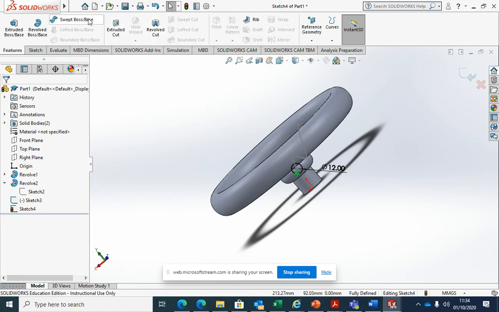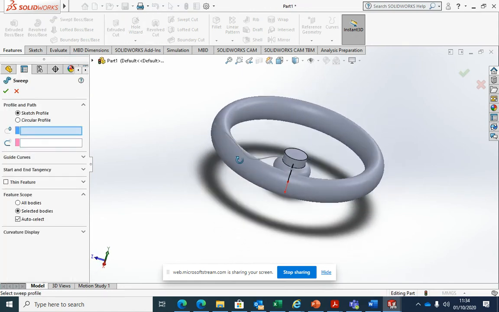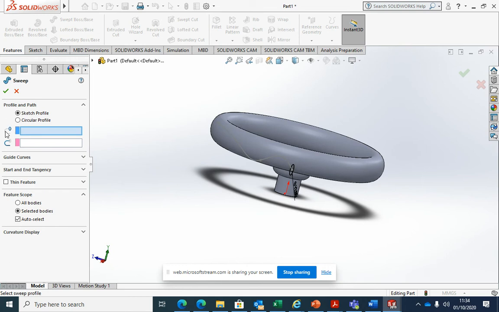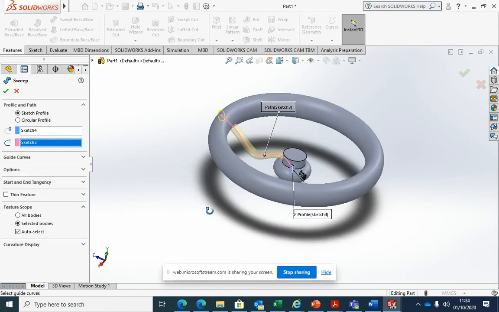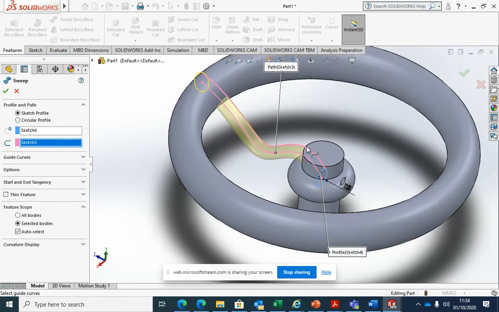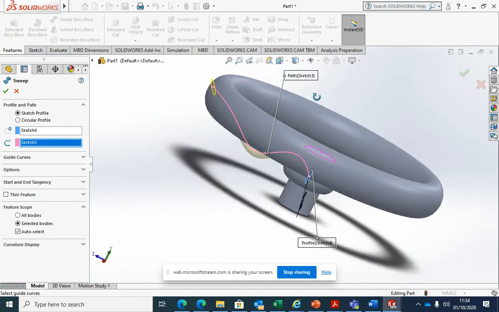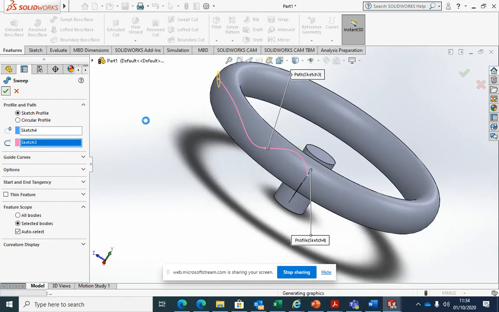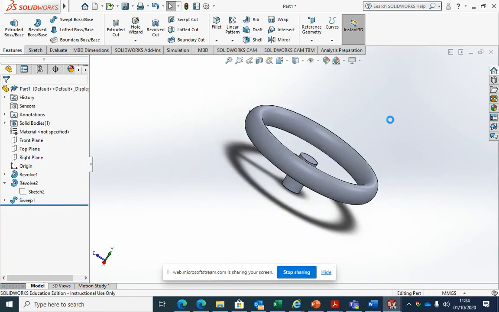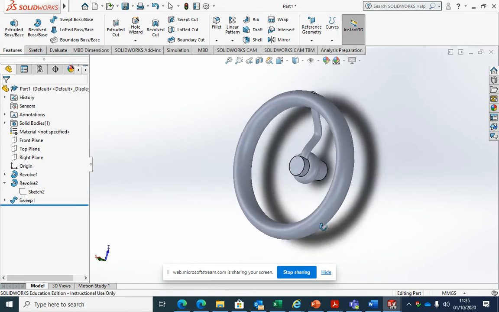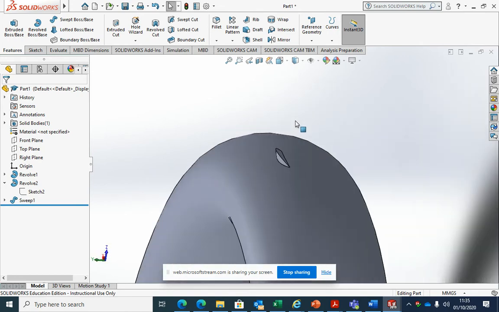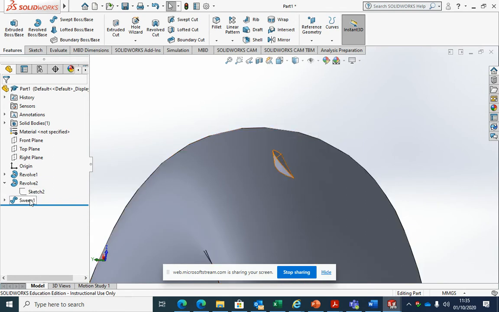And select Sweep Boss Base. Now over here in Sweep Boss Base, you see you've got your outline and your path. So select the circle as your outline, and as your path, select that spline. If you scroll up, you'll see a yellow image showing what that's going to look like. So it's going to look something like this. Again, looks nearly right. We've got an awkward little part here. We'll fix that.